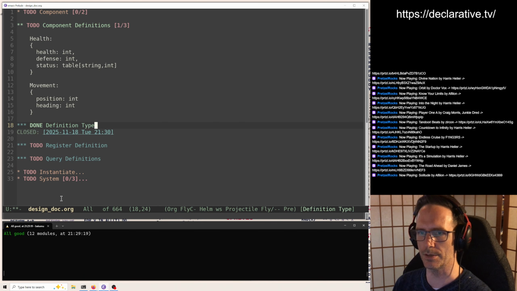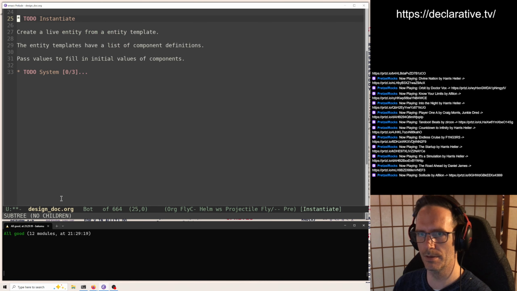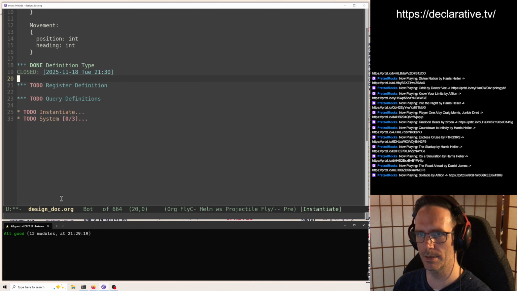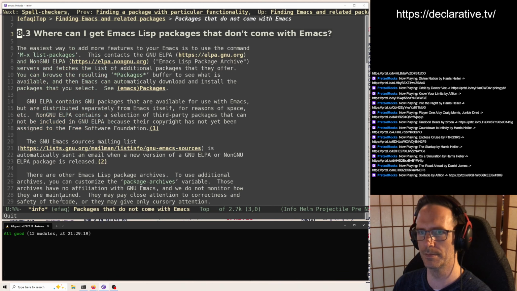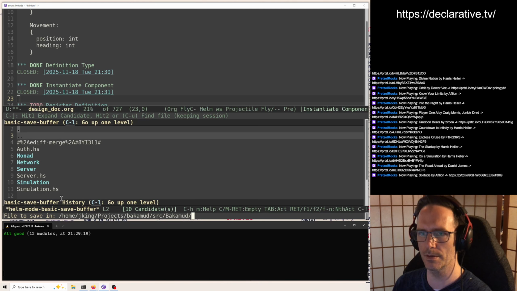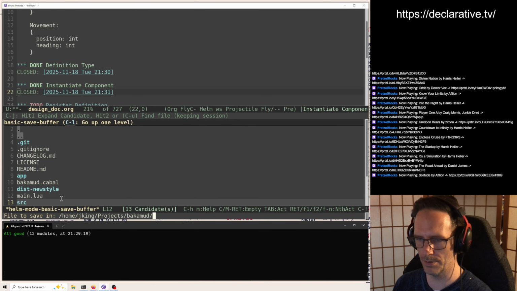That part is done. And we also added instantiation. Oh, I think that's under instantiate, didn't we? That's a bigger one. Good. And we save the file, this to-do file. It's pretty useful.